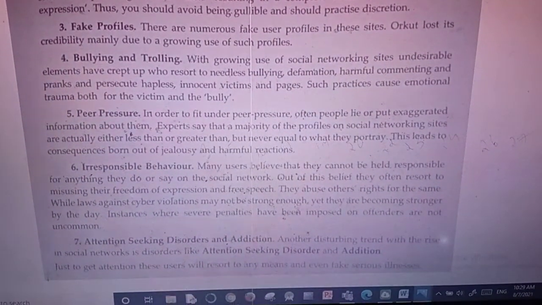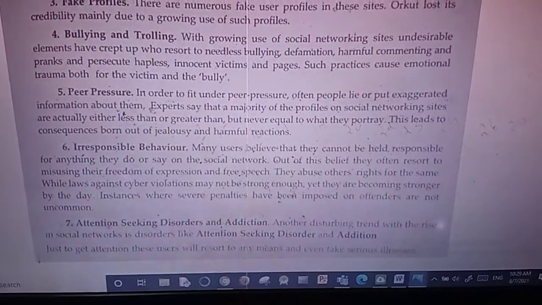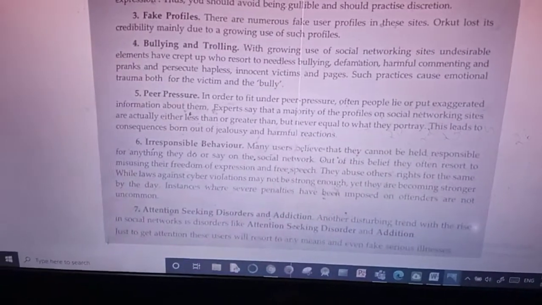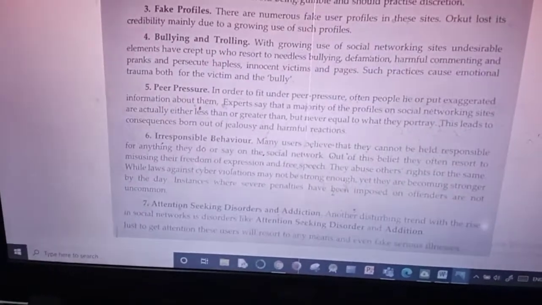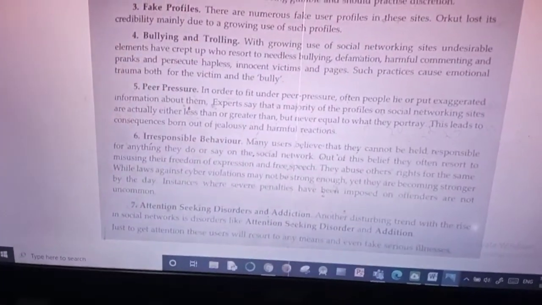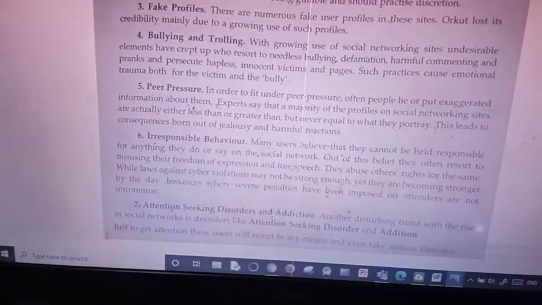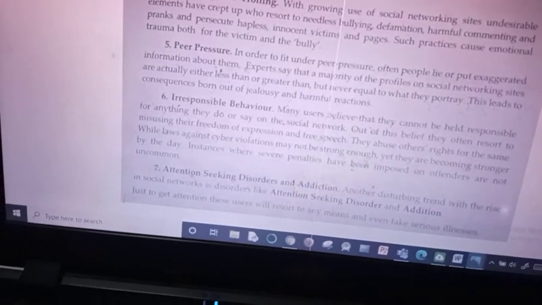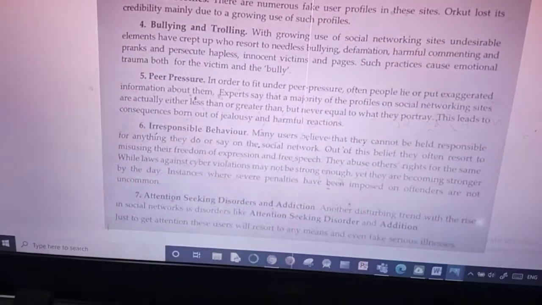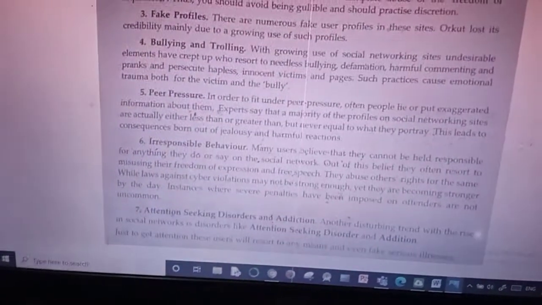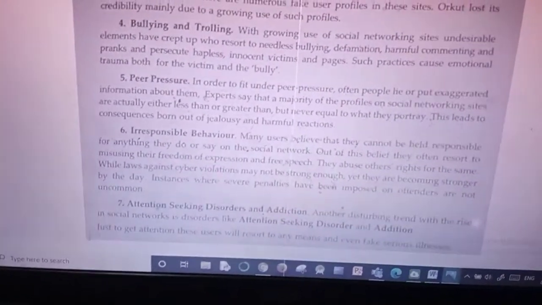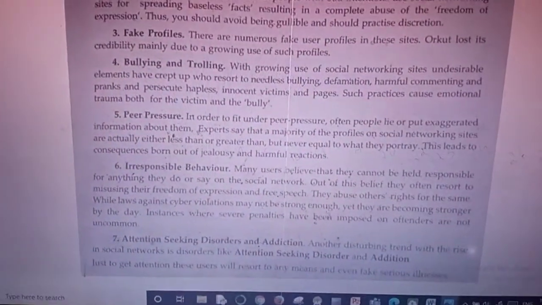Then attention seeking disorders and addiction. So addiction means what? Nowadays too many students are addicted to some social networking site. Every time they are on a social networking site. A better example is Snapchat. Too many students are using Snapchat in our school also. Nowadays every student is using Snapchat, Facebook, Twitter, everything. So this is a type of addiction only. Like nowadays all the boys are addicted to games like PUBG. So sometimes it leads to addiction. These are the main disadvantages of social networking.